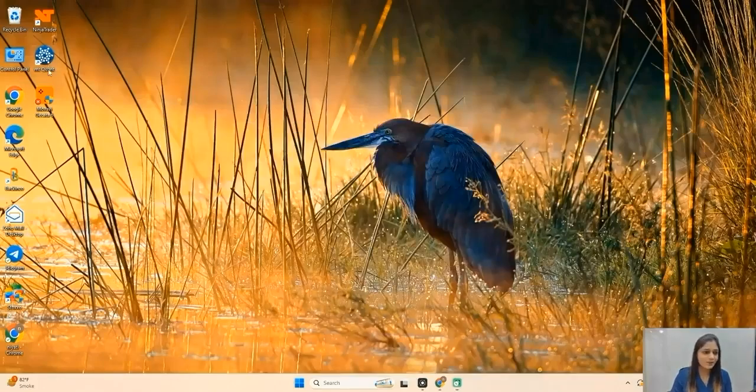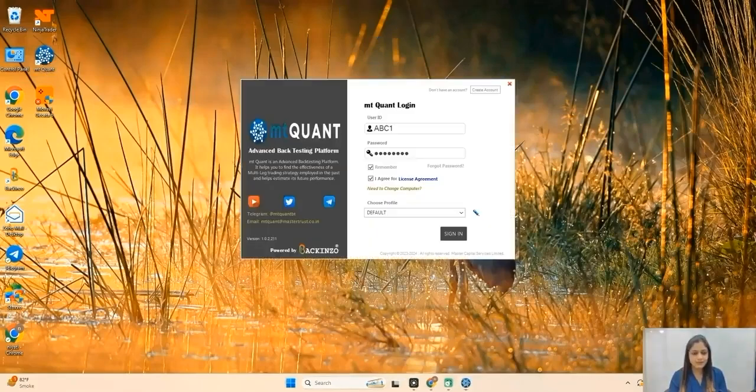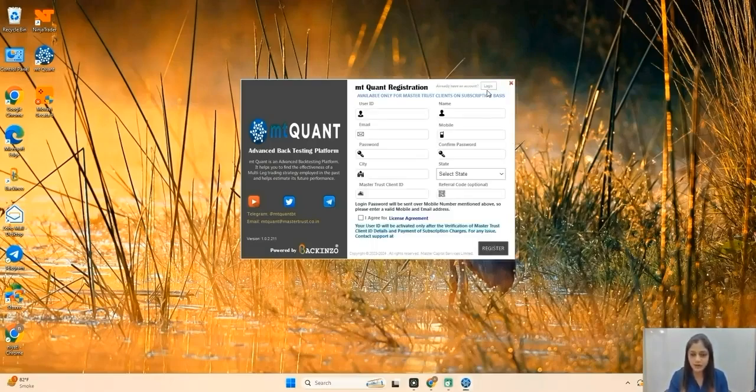Go to your desktop, and here you will find the MT Quant icon. Just click on it. So by double clicking on the MT Quant icon, this login window will come in front of you. There you can create your account by clicking on the create account button. Just fill in your preferred user ID, email, password, state, city, and Master Trust client ID, because this is available only for Master Trust clients on a subscription basis, right? So you need to enter the Master Trust client ID.